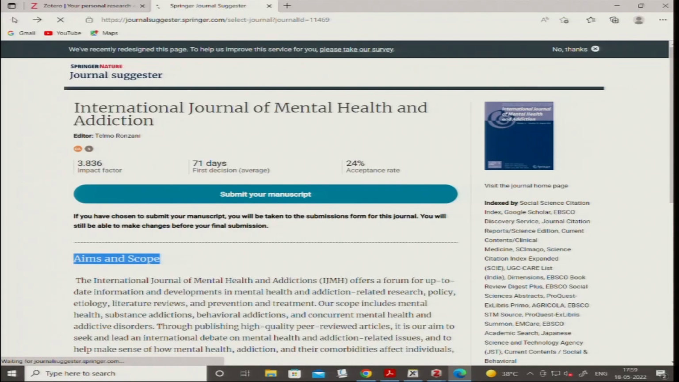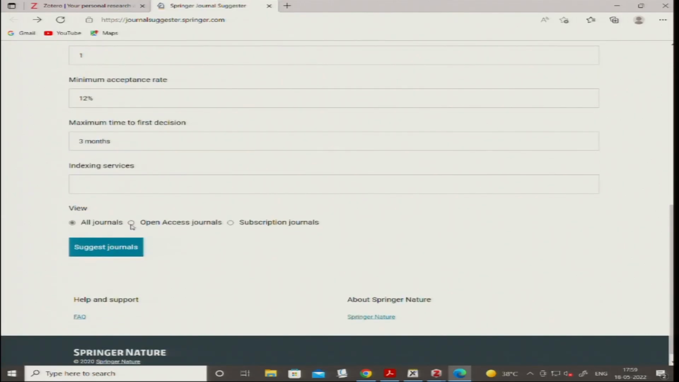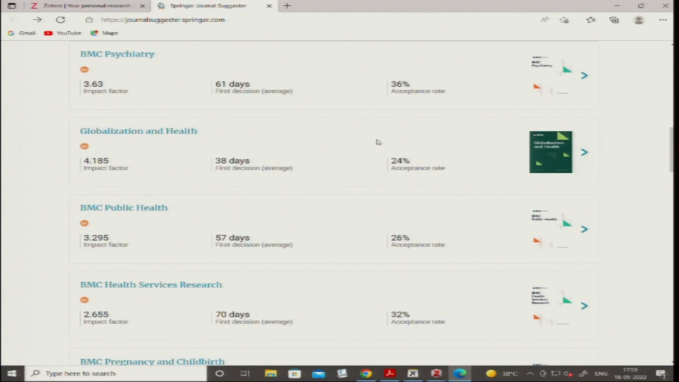So I will be telling you some analytics. Now when you go here, and if you want open access journals, those who don't charge any fees, you click here open access journal. Now it will suggest the journals which are open access, right. Like BMC Psychiatry is an open access journal, impact factor is 3.63, first decision is 61 days, acceptance rate is much higher, 36.